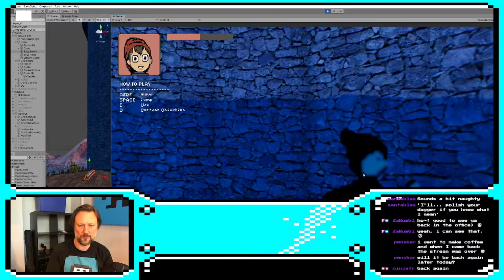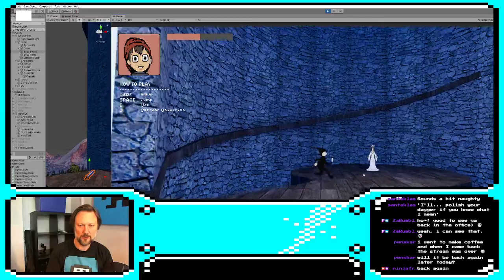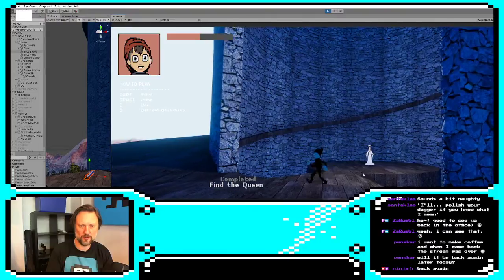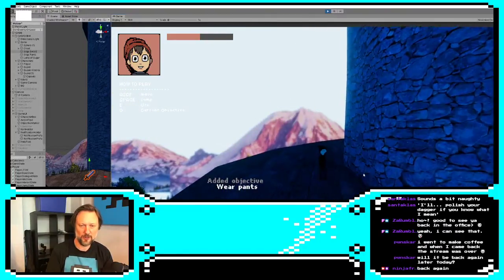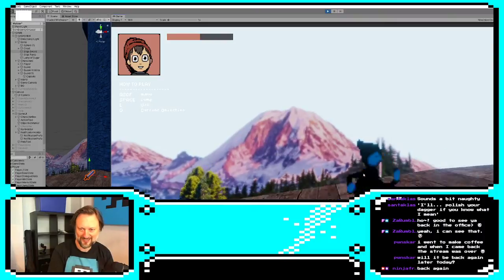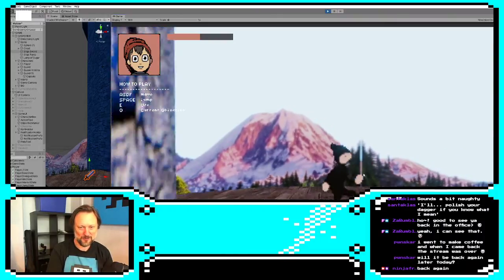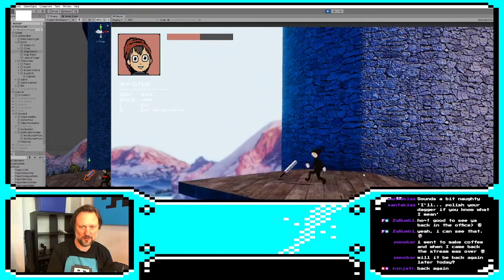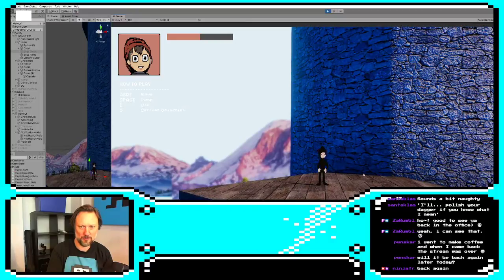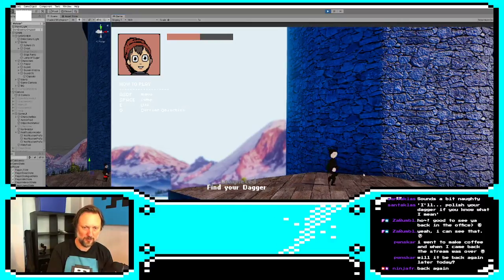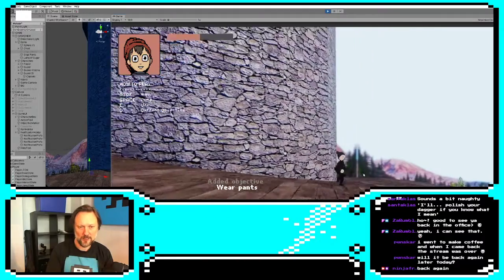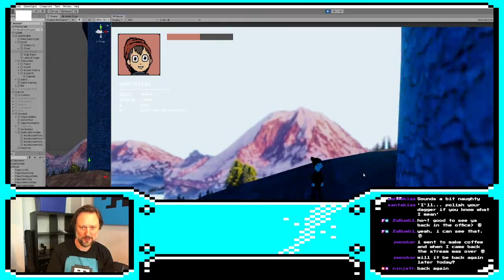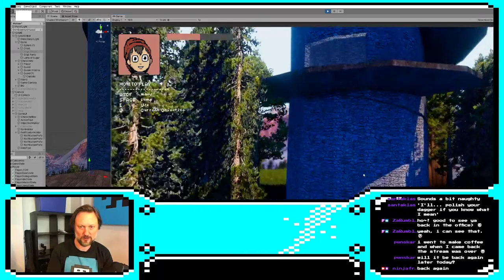Coming up the tower. This actually works pretty well. Talk to her. Find the queen is completed. But my objective is still wear pants. And I'm just continuing on going on the outside of the tower, and here's the sword. Pick up dagger. Completed. Find your dagger. Yes. The objective I still have is pick up pants. I'm just gonna shortcut.